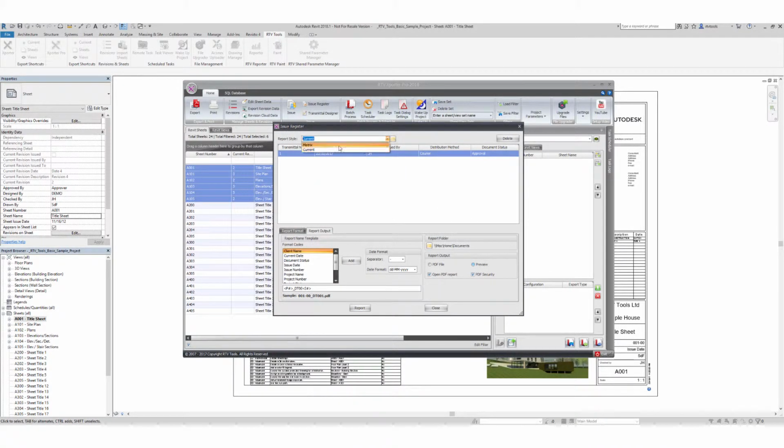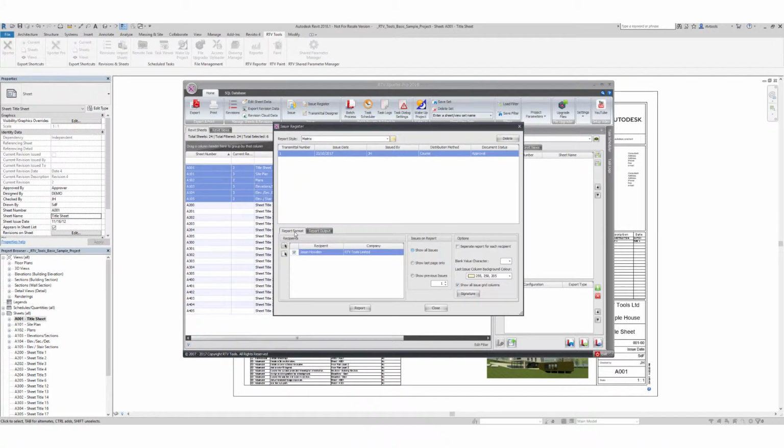If I go ahead and preview the matrix one, I'm just going to show some features of that. I can color code the issue column in this one, and I can also show the issue grid columns with this one, and because it has a history of all revisions for the project, you can show all issues or show the last page only. If you choose to show the last page only, it will only show one page. If you show all issues, it will create multiple pages so all of the history is then reported.